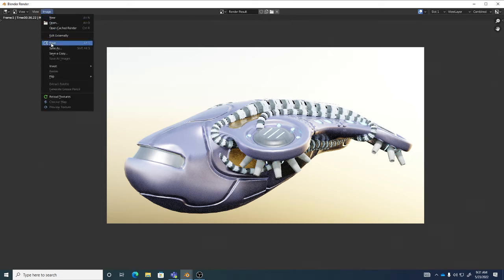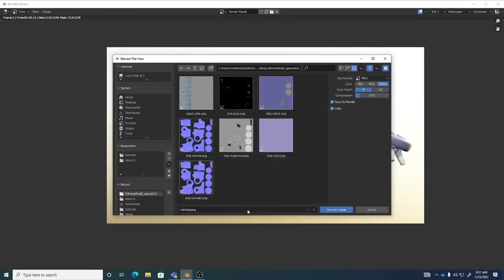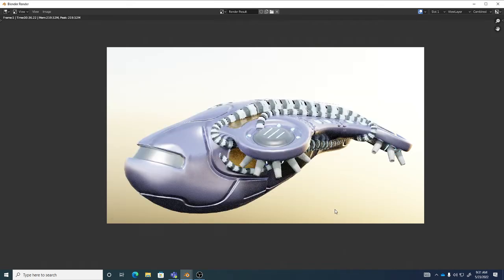And you can go to image, save, right? Or save as. We can call this, you know, spaceship render. PNG will probably be fine, but if you wanted to go JPEG, that's okay too, right? Save as image, that saves the render.